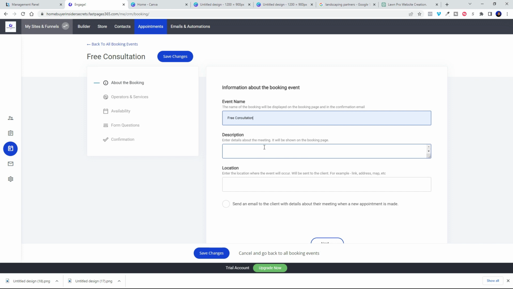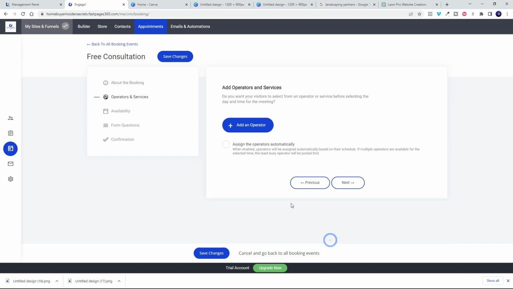Now, the details about the meeting will be shown on the booking page. So this would be a description. All right, so I just set up a time to discuss your project. Now we're going to want to send an email to the client with the details. So we're going to click this. Now let's go ahead and click Next.